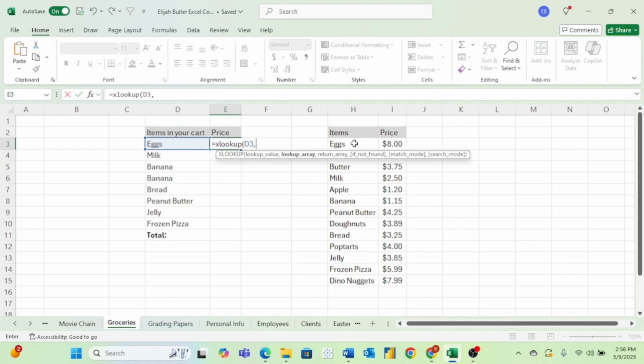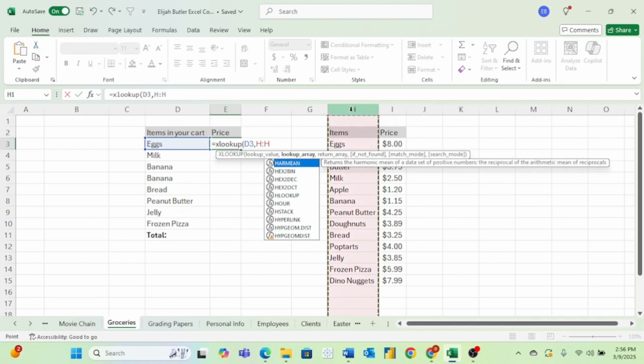Next is our lookup array. This is the range of values where we are trying to find our lookup value. Again, in this case it is eggs. So our lookup array will be all of the items listed here in column H, and I'm just going to go ahead and select column H as a whole.